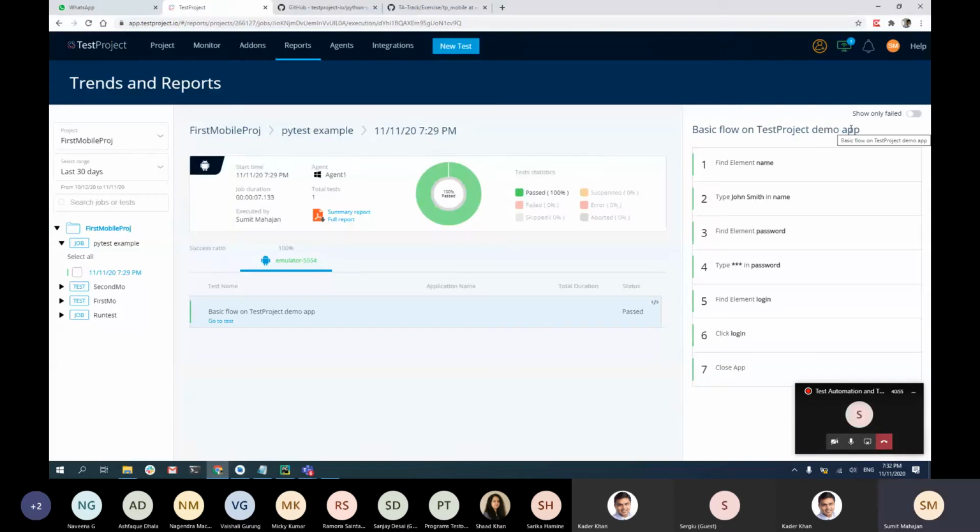So this is how easily you will be able to integrate your existing framework, be it in Java, be it in Python, be it in C Sharp. You'll be able to integrate it with Test Project. Any new development that you guys are doing, you can utilize your existing framework or create a brand new test from the UI itself.